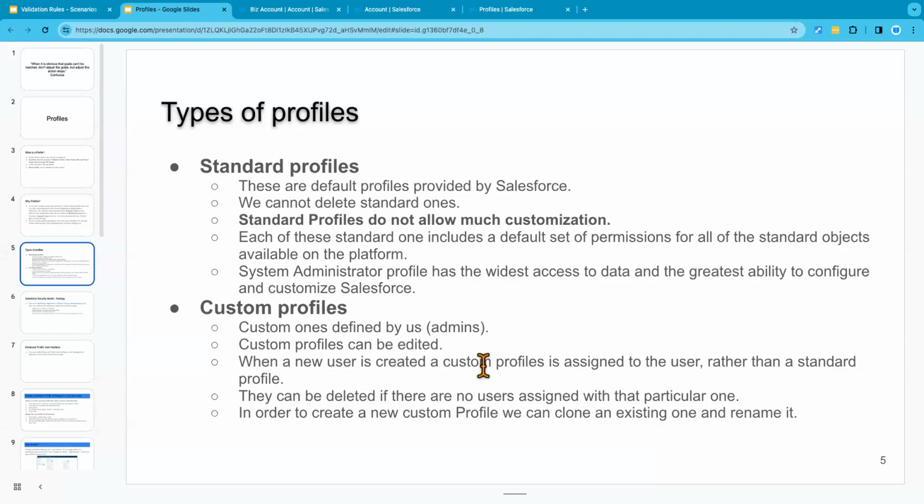When a new user is created, a custom profile is assigned to the user rather than a standard profile because of that flexibility. Again, they can be deleted if there are no users assigned with that particular profile. In order to create a new custom profile, we can clone an existing one and rename it.